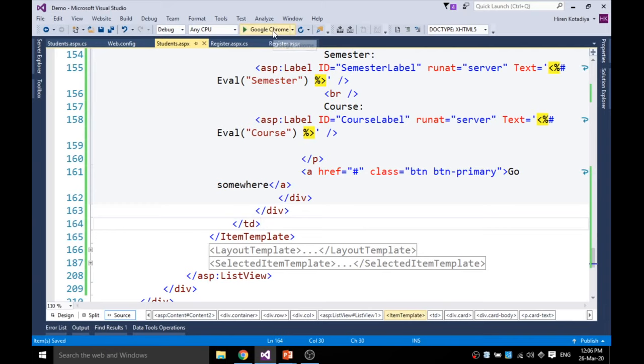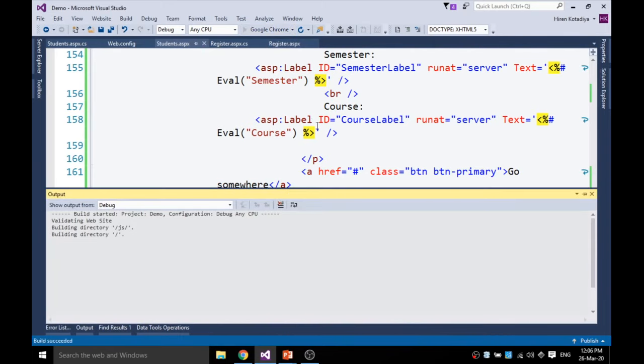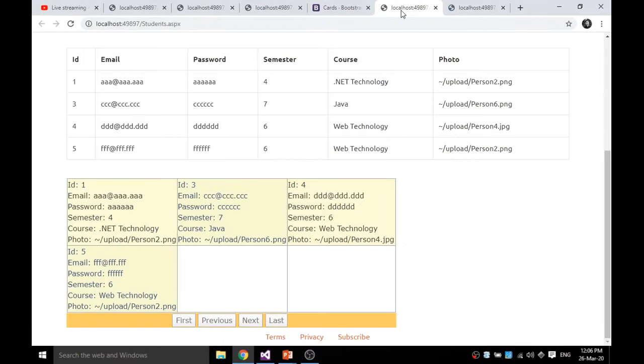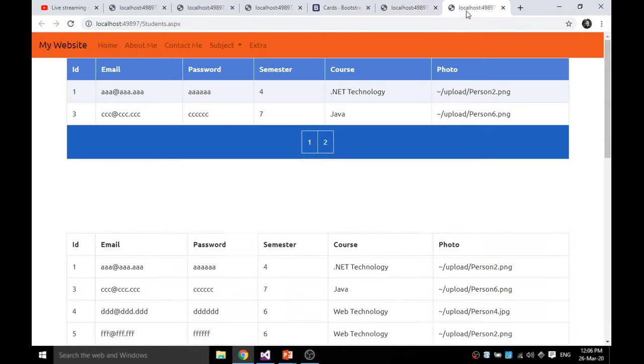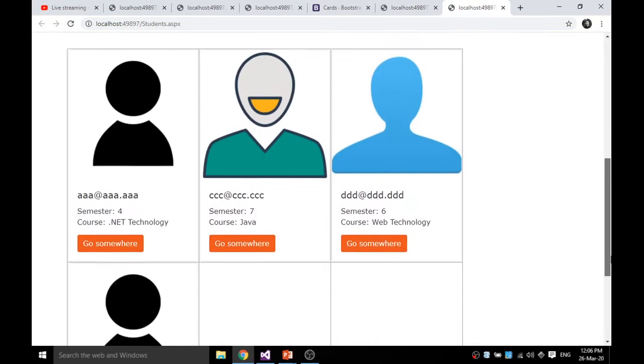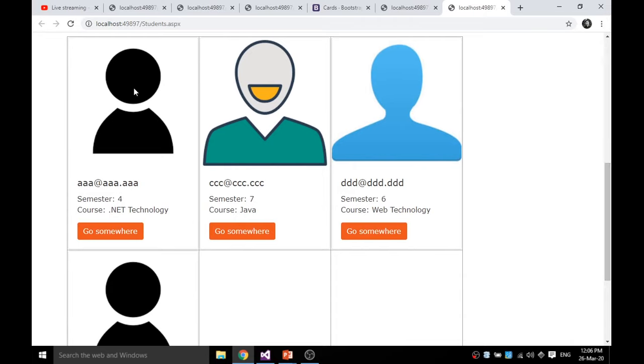Let us see the output of this. So, now my list view will be displayed in a proper format. Let us just compare it. Previously it was simple text, and now if you look at this, we are getting an image, and we are getting the email address, like product name, for example.